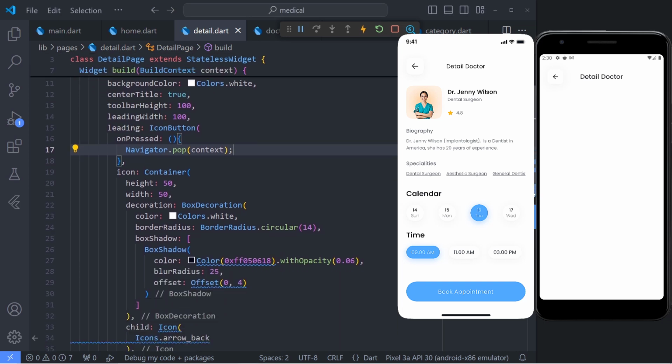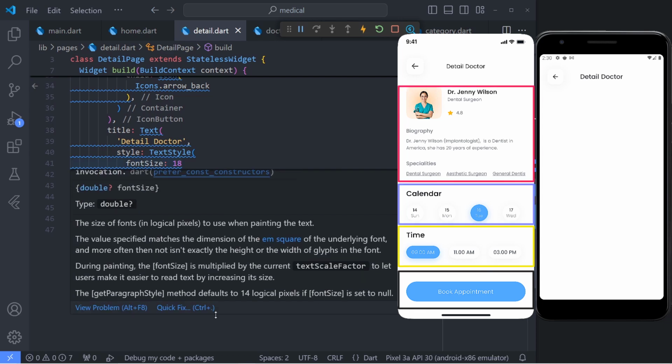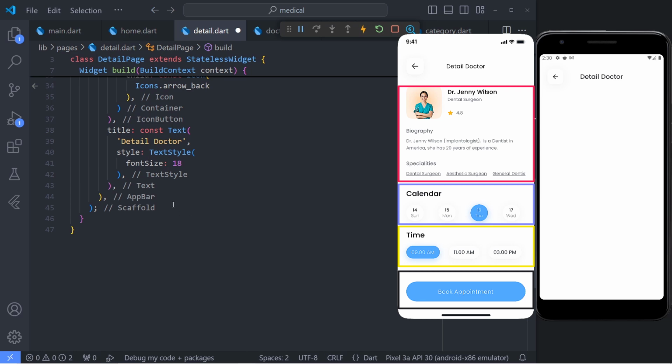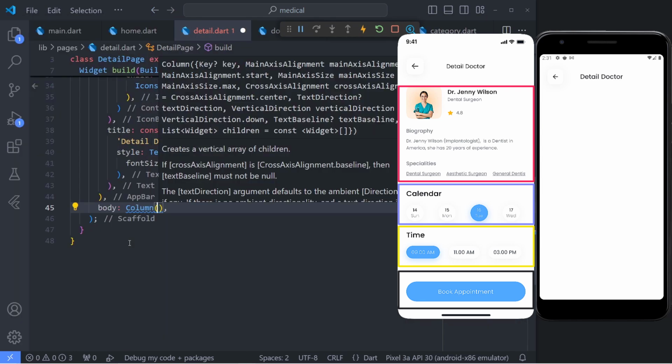Now we have to display the doctor's information in the body. Well, as you can see, the page consists of 4 sections and they are located in one column. So we must use columns in the body.